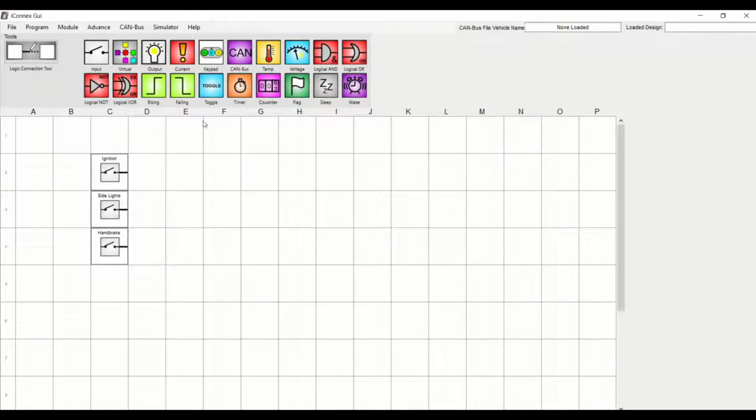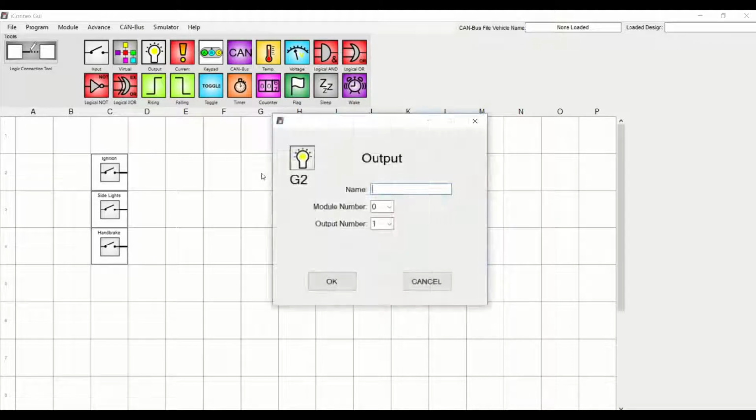To use these outputs, we simply drag the output icon onto the workspace, and like with the other icons and the inputs previously shown, we have to give it a name. In this case, let's just call it ignition light. We have to select which module number, and like with the inputs, we have the option to select the master, which is 0, or one of the 4 slaves. In this simple example, we're going to choose the master.